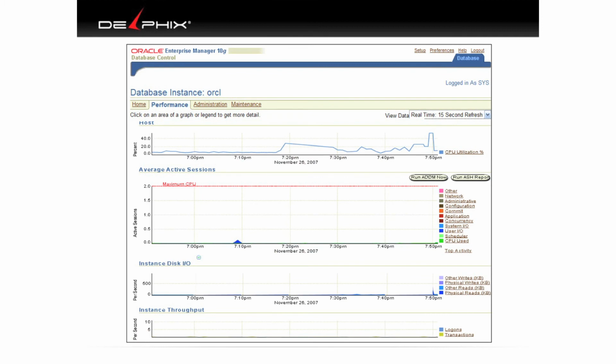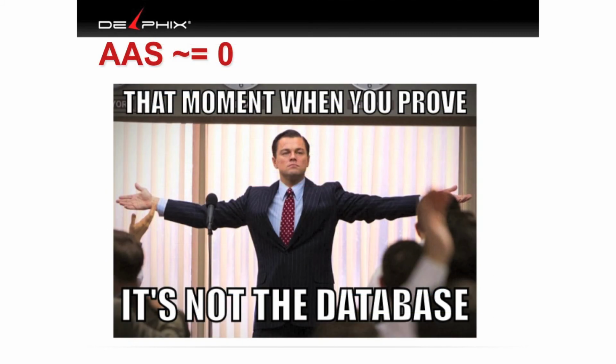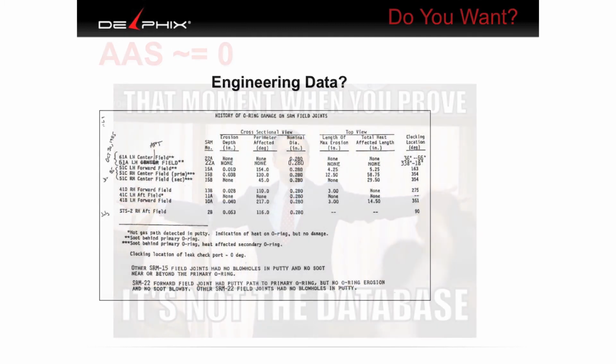Now if I have this load chart on a database, the middle chart here, there's nothing in it. There's no load on this database. The database is not slow because there's no load on it. Now, maybe the developers can't connect to it. I don't know. That's a different issue. But now I know the database is not the problem. So what do you want?